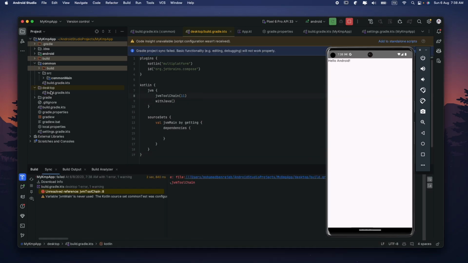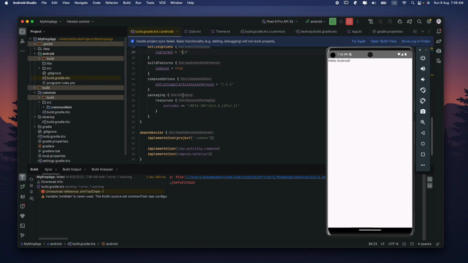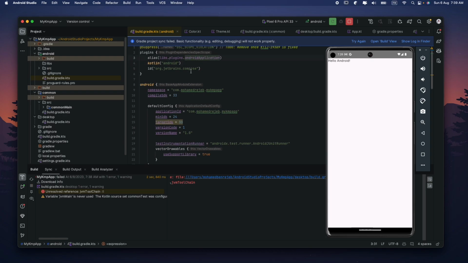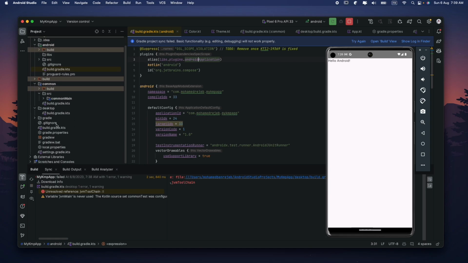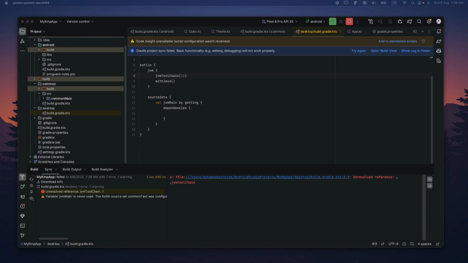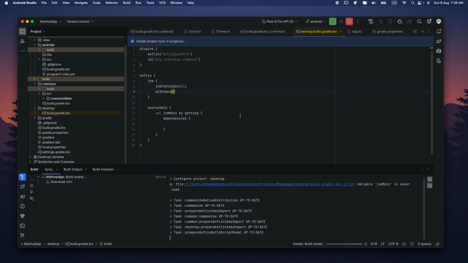So for desktop, it's different from Android. For Android, this module is just an Android module. Actually, it's an Android application using Kotlin Android, but for desktop it's different. It's a Kotlin Multiplatform module with just the Java target. We have a problem here, an unresolved reference. Okay, jvmToolchain. So the toolchain is wrong. Let's try again.